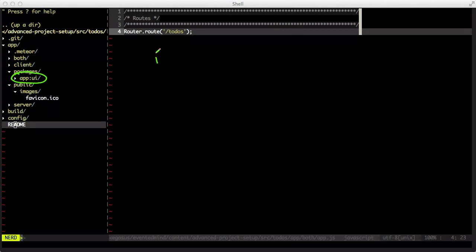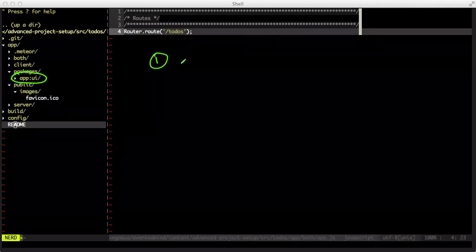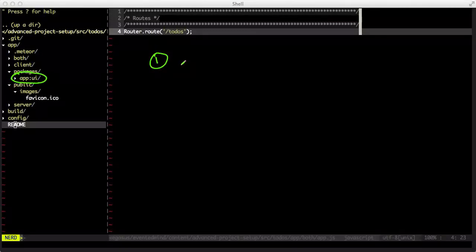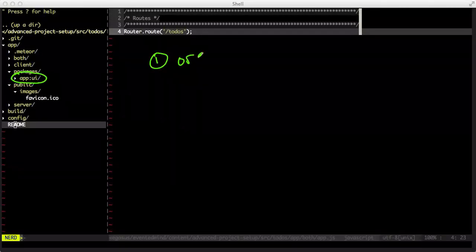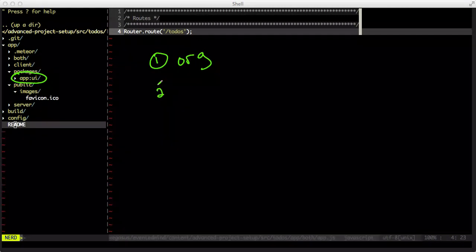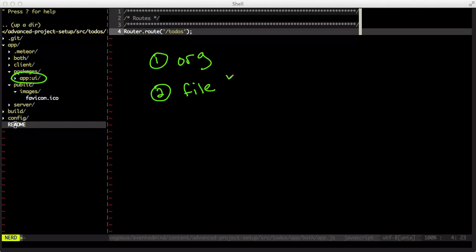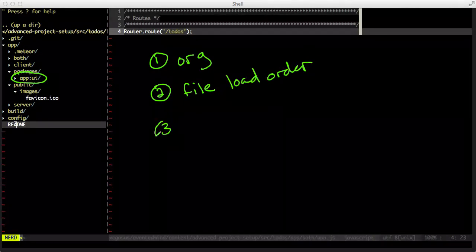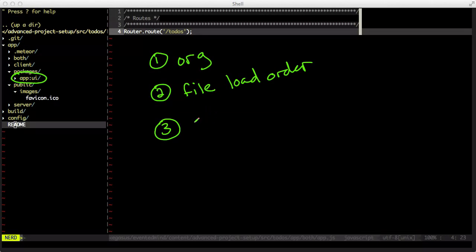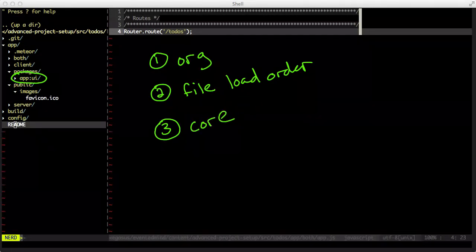One would be if we want to have some logic that we reuse all around our application, but we're really not sure where to put that stuff, so organization. The second would be if file load order is really important for some functionality on the site. And the third would be if we're overtaking a core package and we want to override it. So this will be the first place that Meteor looks for packages, and so we can go ahead and override packages by just symlinking or copying them right into this directory.